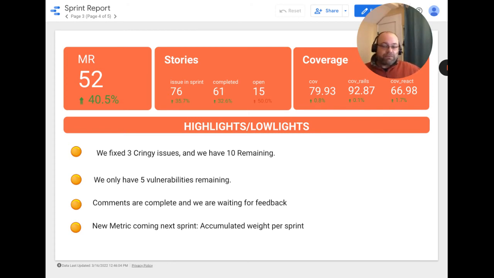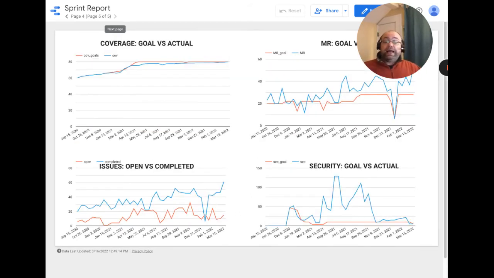We also have 5 vulnerabilities remaining, which are medium and lower. We have completed comments, and we are now waiting for feedback from Tilisi. And next sprint, there will be a new matrix, which will be the accumulated weight per sprint. As for goal versus actual, as you can see, we are getting very close for code coverage to meet our coverage goal of 80%.